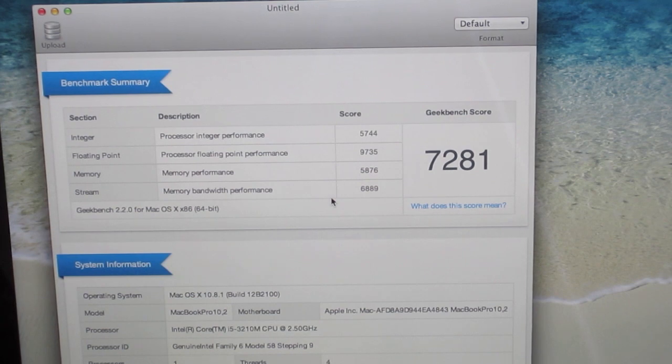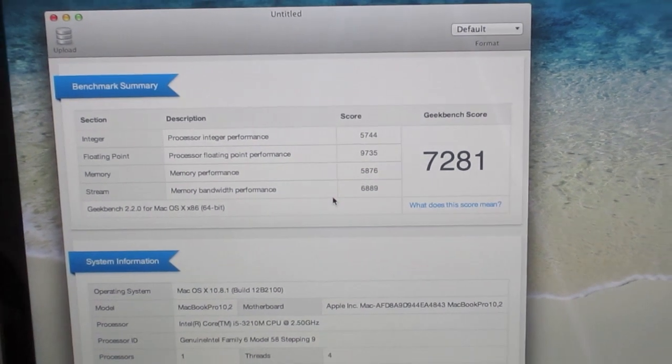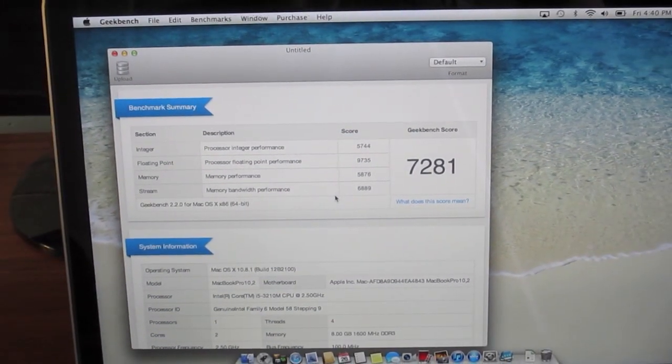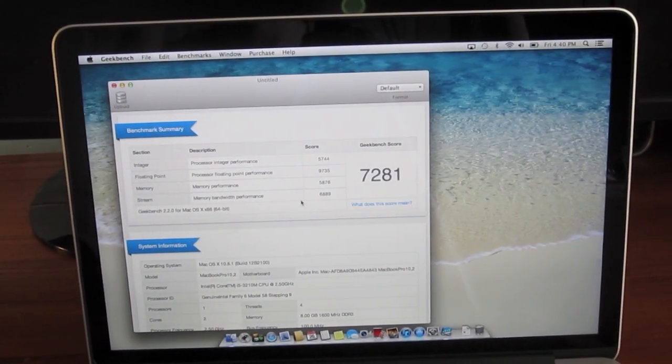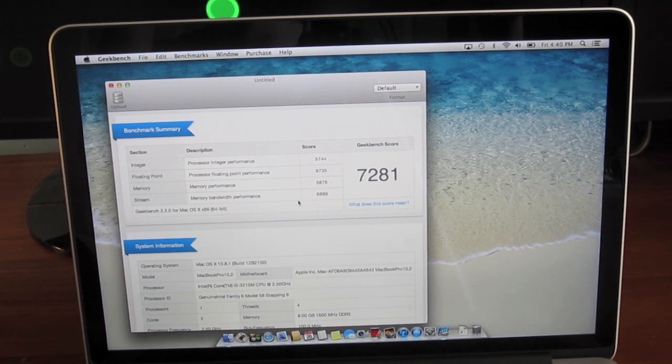So that is the Geekbench result. Stay tuned for my next video as I will be running the Blackmagic SSD speed test application to see just how fast this flash storage is on the MacBook Pro 13-inch with Retina display.